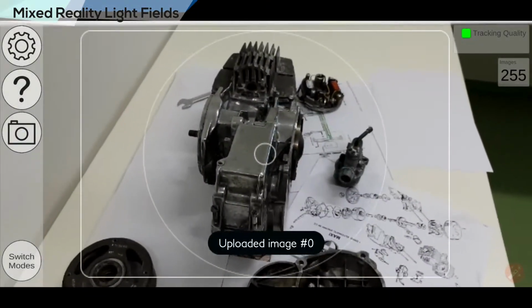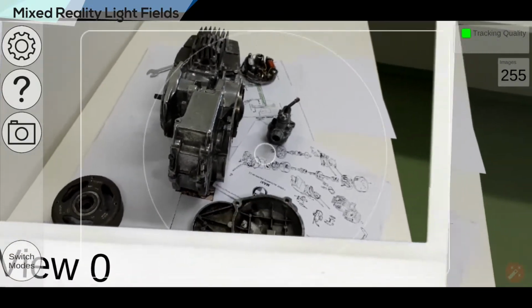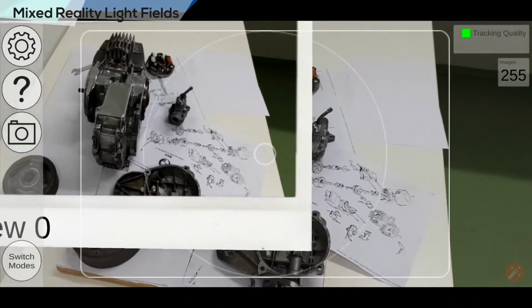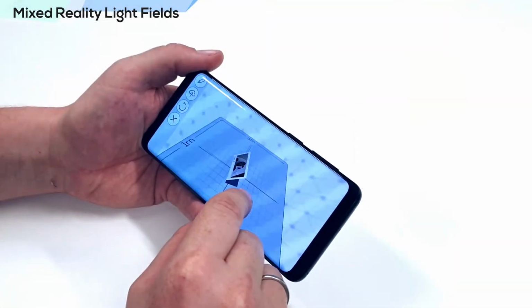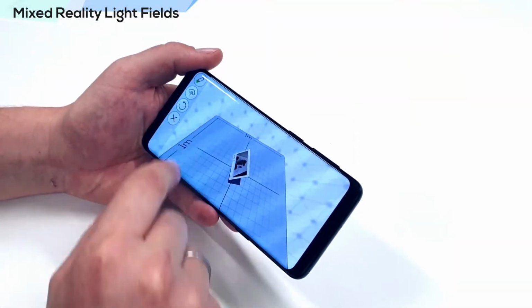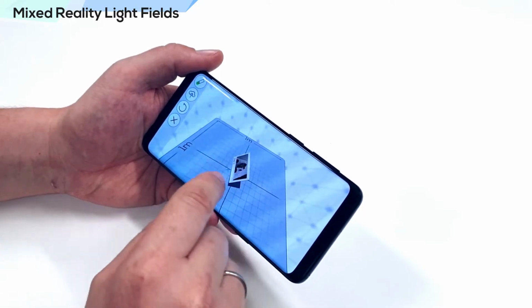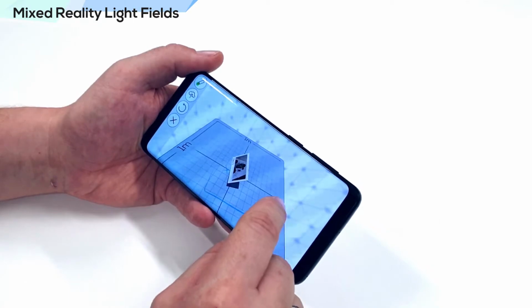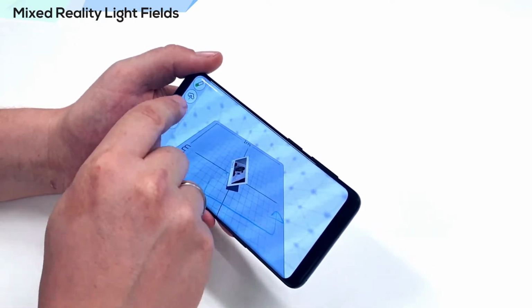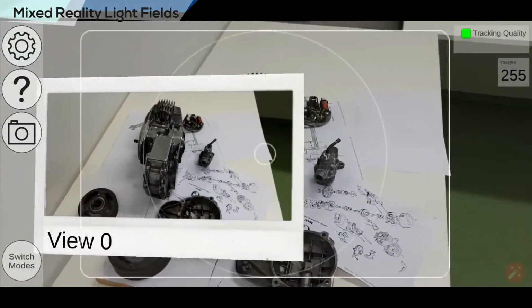A remote assistance session starts by asking the local user to capture a coarse overview of the environment. While capturing the images, our system records the tracked position and orientation of the user's camera and visualizes them on the remote user's device. The remote user may place annotations to guide the local user to a certain spot.